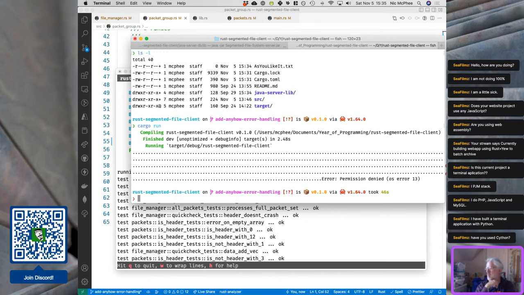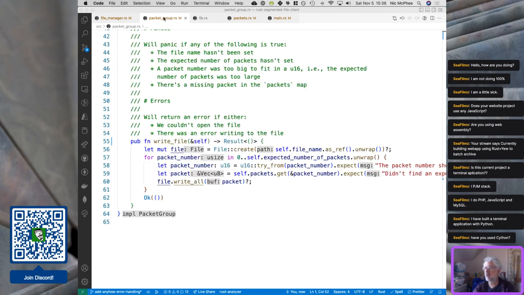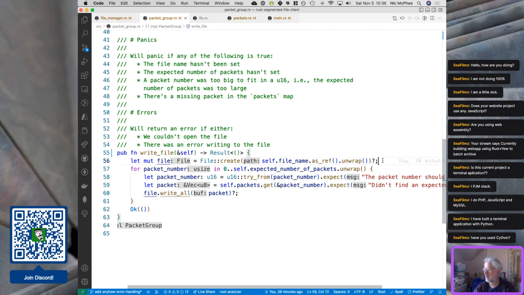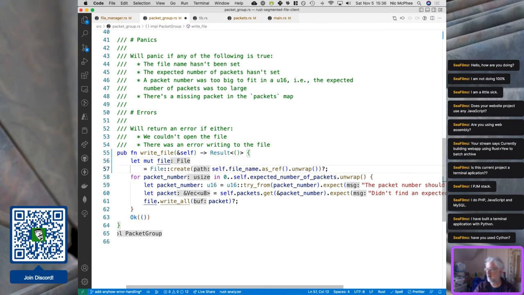Okay, so we get error, permission denied, OS error 13. Well, that is not the most helpful thing in the world. So we need context. Aha. So I think we need to add context here. If we added context, then we would hopefully get that context printed out and we would be able to know a little more about what was happening. So let's try that.